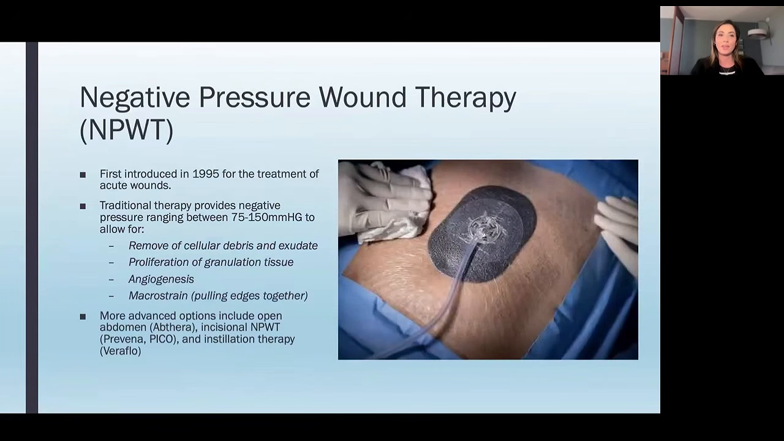because it didn't use it. Negative pressure wound therapy, by far one of my favorite things to use in wound care. It's been around for 30 years now, first introduced in 1995 for the treatment of acute wounds. Traditional therapy ranges from -75 to -150 millimeters of mercury pressure. That's to remove cellular debris and exudate, to proliferate granulation tissue formation, to promote angiogenesis, microstrain and macrostrain.